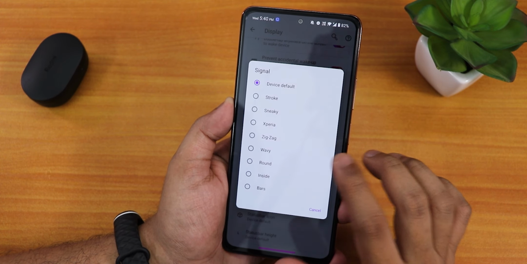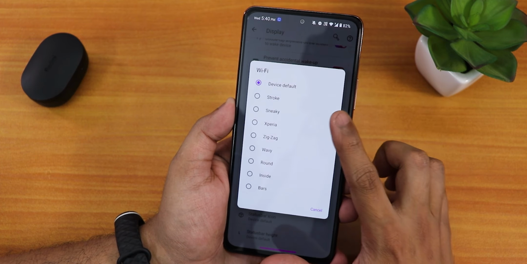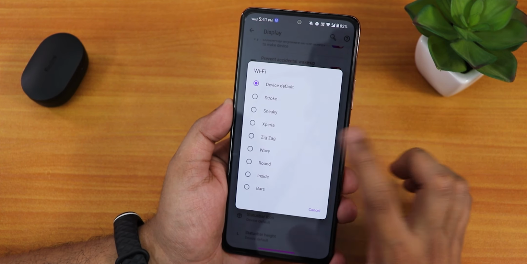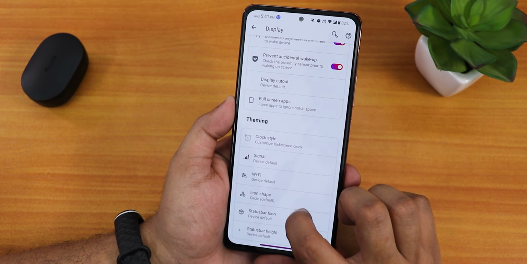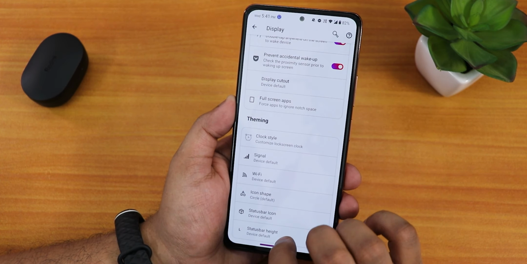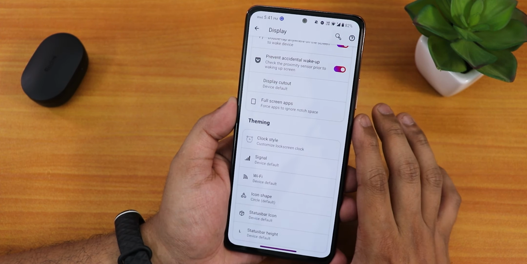We have the signal changing option. This is for the signal bar over here. You can change it to these many options. Then even the Wi-Fi kind of icons you can change to Expedia or something if you want to. Then also we have the icon shapes changing option. Then we have the status bar icons changing option. Then we have the status bar height. You can have it on the status bar large or something if you want to use it like that.